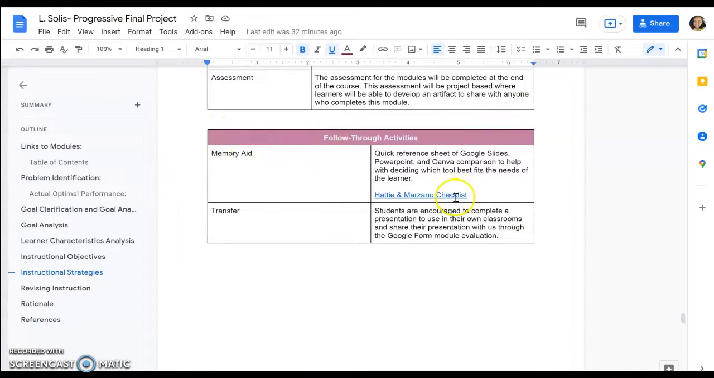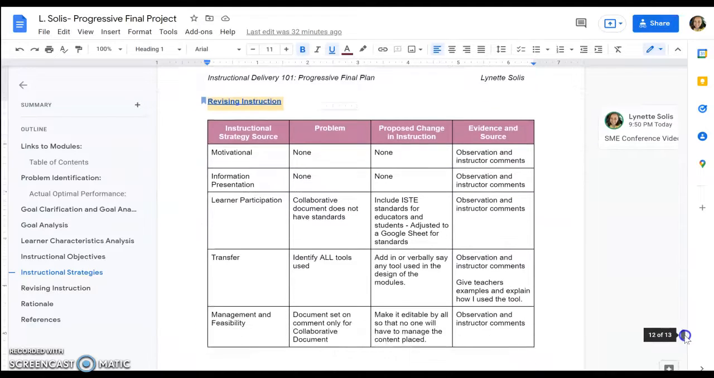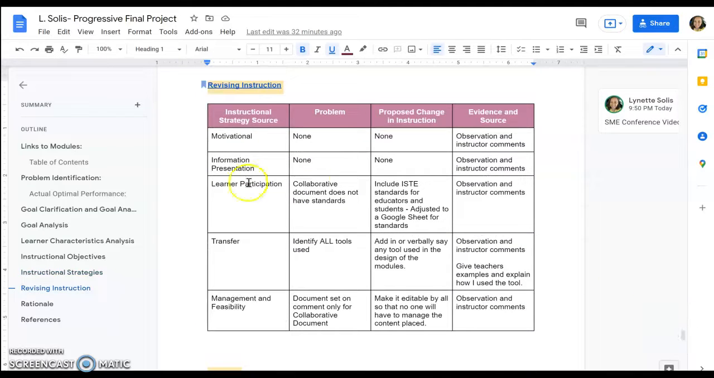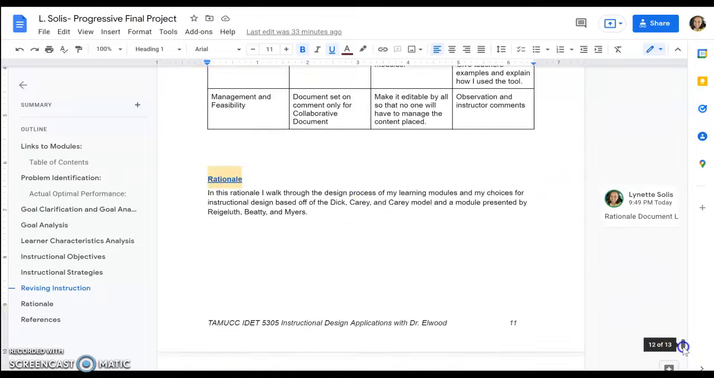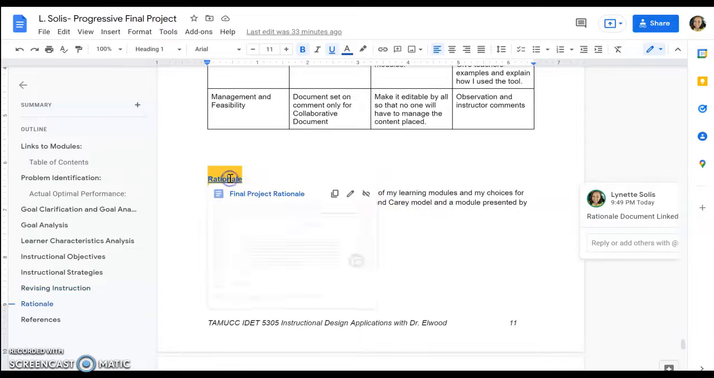And then I also added the checklist to the memory aids. This also was created this week, that Hattie and Marzano checklist. I went ahead and added the revising instructions that I was given from our SME conference, and so I included that video here as well. And then I added, last but not least, my rationale, where I talked about the models I used and then linked my actual rationale here.